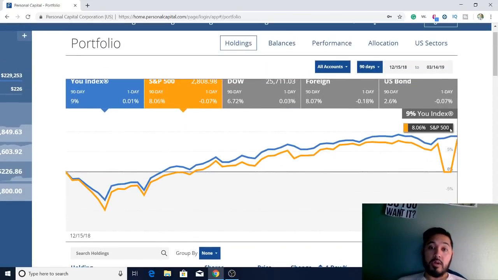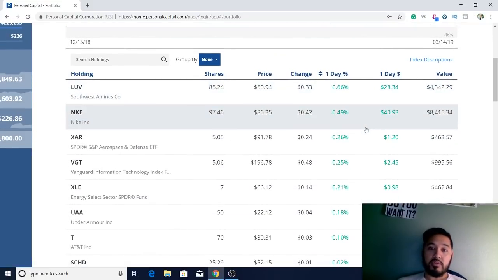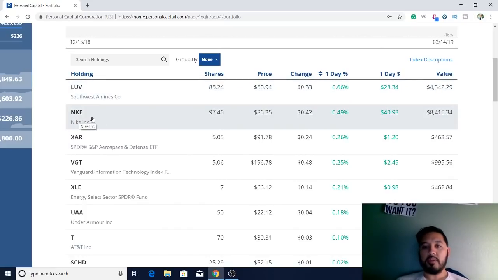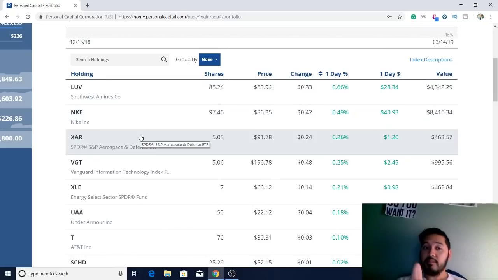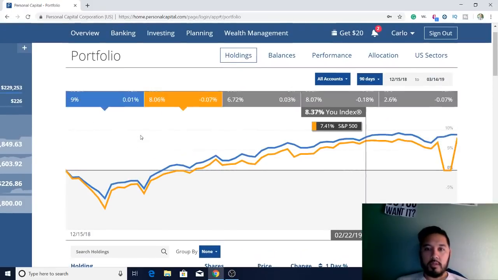And then it has all the different holdings that you do have. I'll definitely share my holdings that I do own. Southwest Airlines, definitely a really, really great company. Nike, just do it, baby. So right all over here.